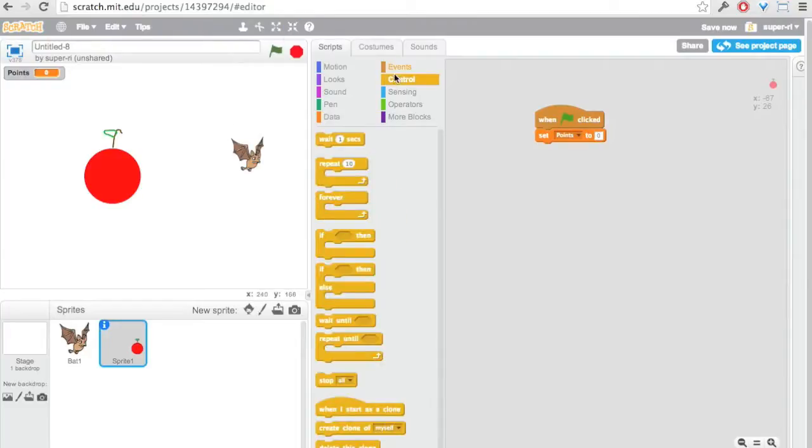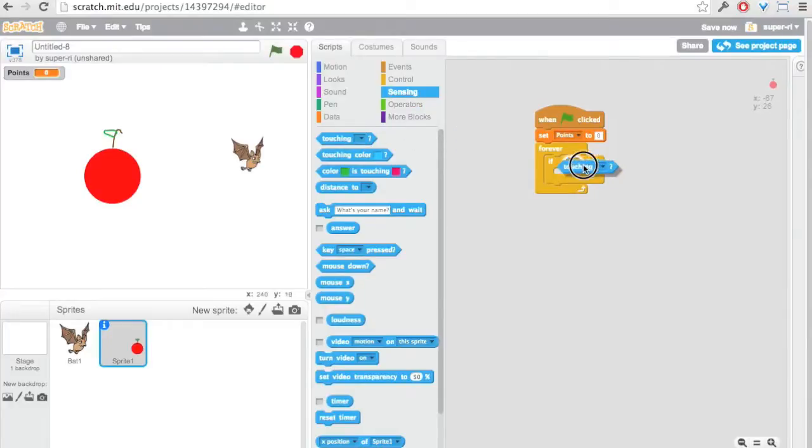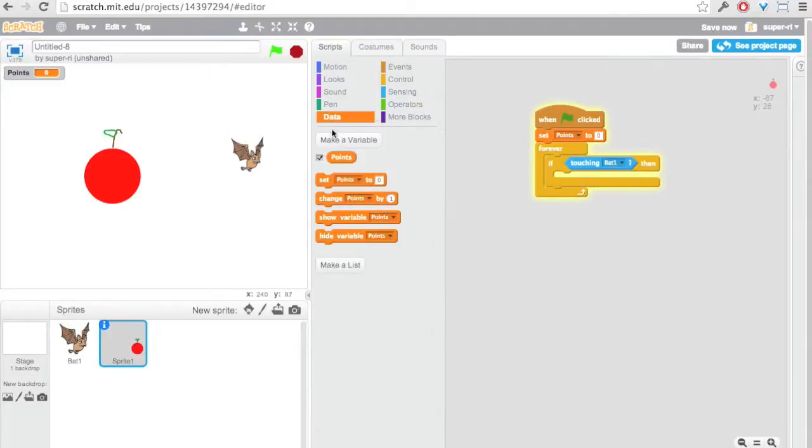Now, let's go here and forever. So this always happens forever. If touching, and put the if in the jaws of forever. Now in the jaws of the if, go to sensing. Say if touching bat 1, this guy. And then in the jaws of the if, touching bat 1, then we want it to say add a point, of course. So add a point.